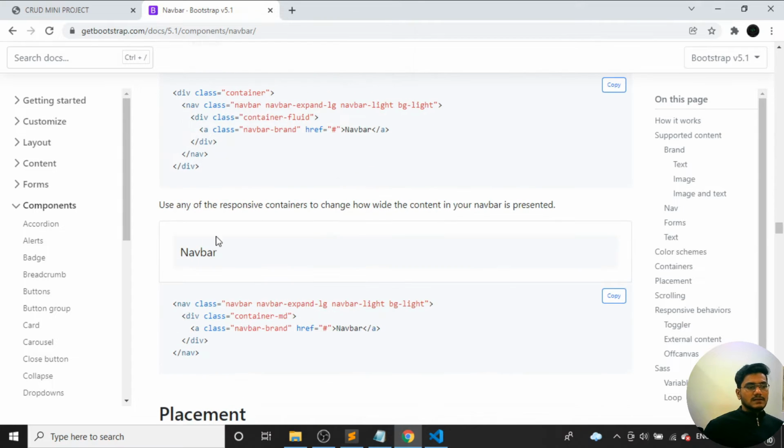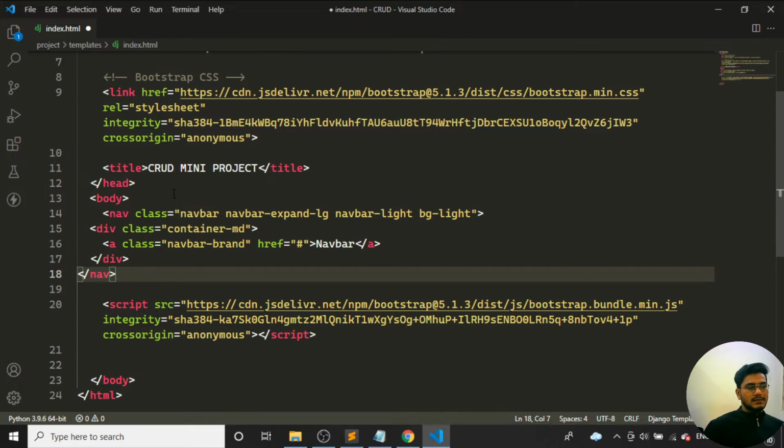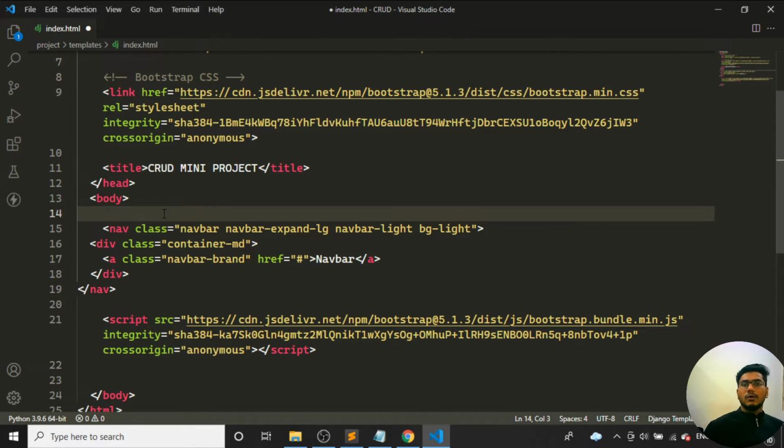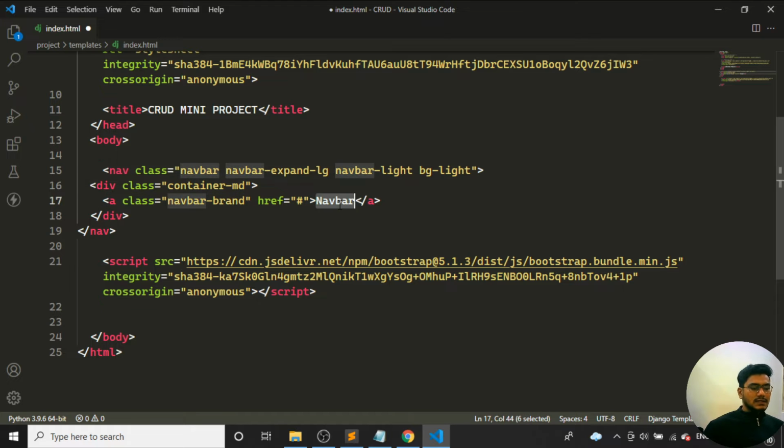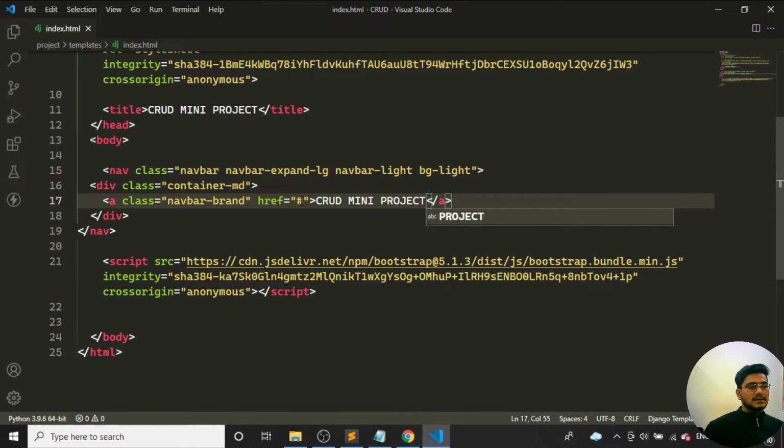It is very simple. If I want something like this to get displayed, I'll just copy this code, come back, and paste it inside my body. Inside the body, I'm going to paste it. So yeah, let's make it a CRUD mini project. I'll just make it CRUD mini project as the name, and save like this.